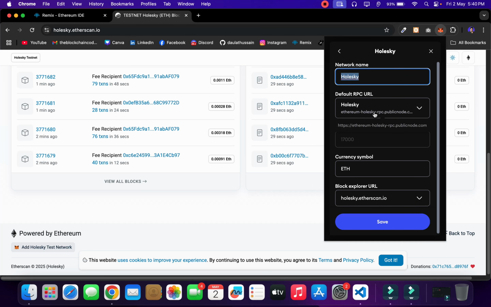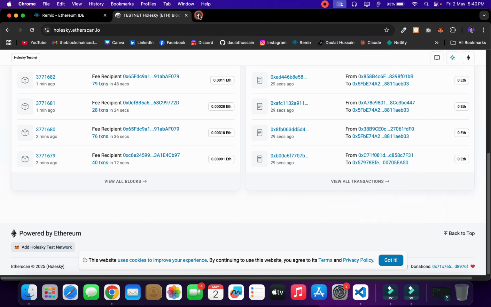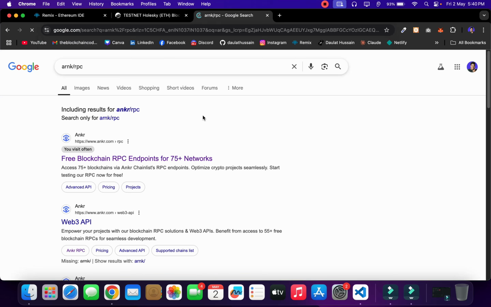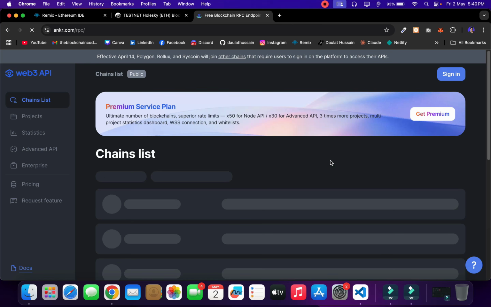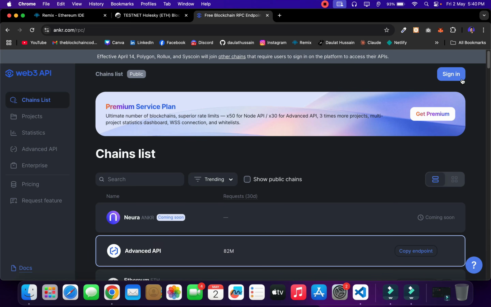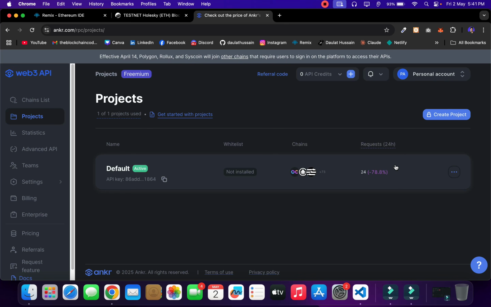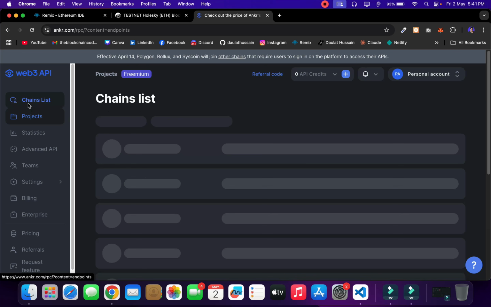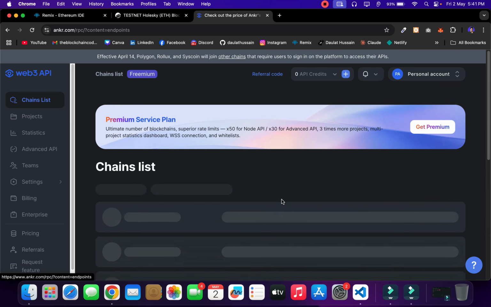You might be wondering how you can get this RPC URL. So you can simply come back here and type Ankr, and this one is a powerful website which will give you multiple blockchain RPC URLs. So you can simply click here. Make sure to create your account, verify your account, and log into your dashboard. So let me quickly log in straight away. You can see I'm successfully logged into my dashboard. I can click here on chain list, and here you will find all the blockchains which are available.